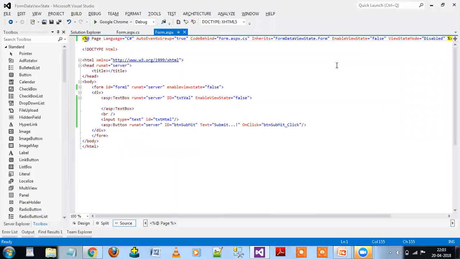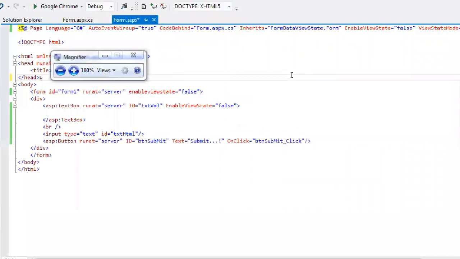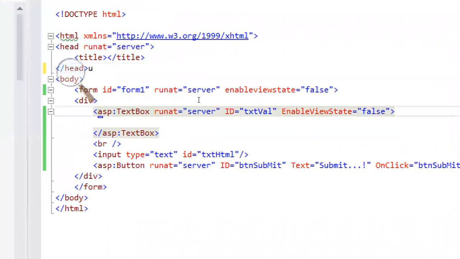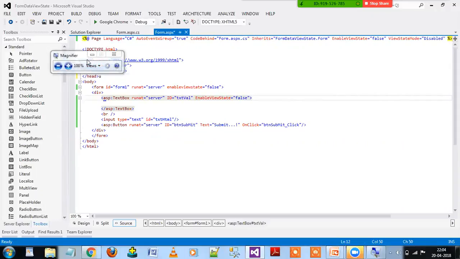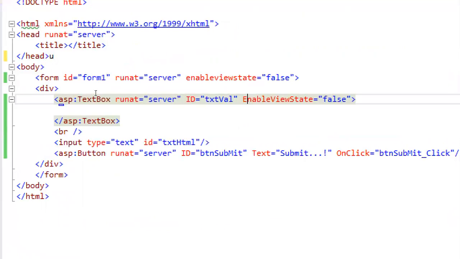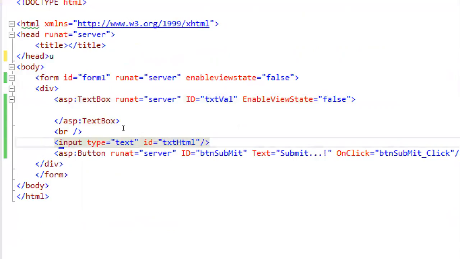Here I have created a small web page containing one text box which is an ASP.NET text box, another text box which is an HTML control type, and a button control, and I am making it an HTML control which is server side. We will see that later. The text box control is an ASP control, made so by runat server.